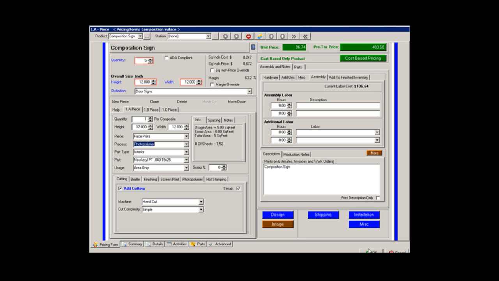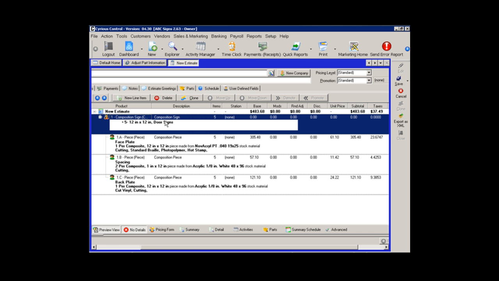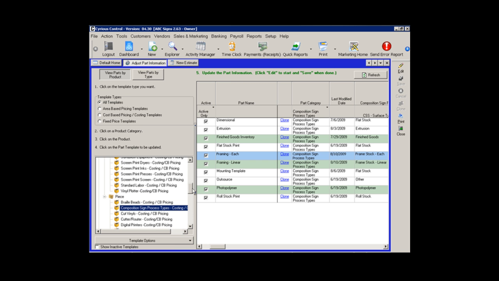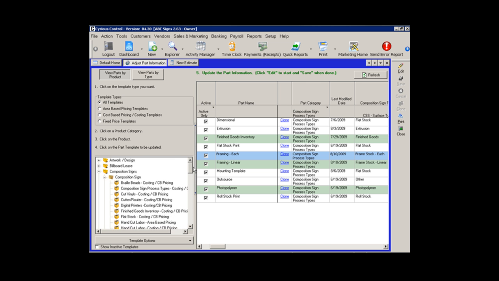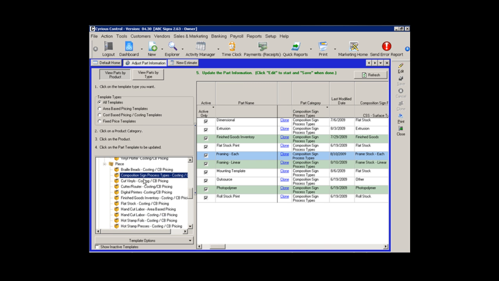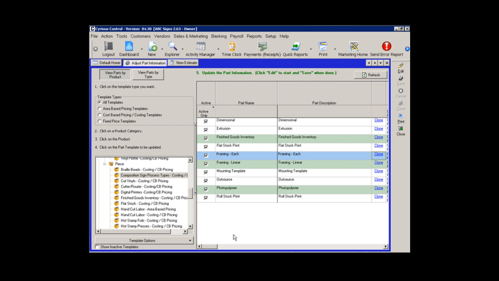In that case, what we will do is, if we're in the Adjust Part Information screen, under View Parts by Product, under Composition Sign, and then under Piece, because this is what we're talking about, all the different pieces, we have the composition sign process types. This is listing our different ones we've talked about, such as dimensional, extrusion, flat stock, etc. This is where you set your defaults.